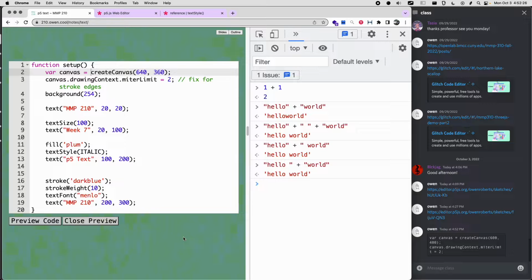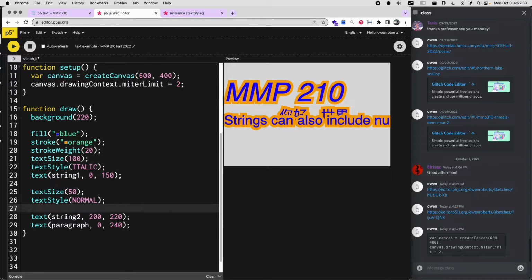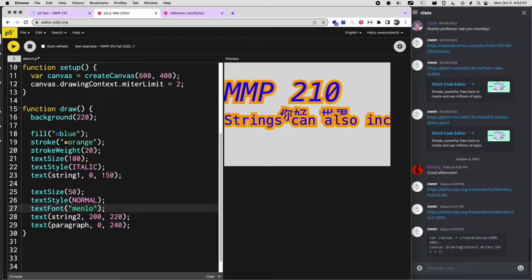So let's keep going. We can also change the font. So we can set the text font here. And you have to be a little bit careful with this one. It kind of depends on what computer you're on. So let's change the font for these second two. So let's say textFont. And the example I used is Menlo. I think that's like an Apple font. So that works on this computer, but if you're on a Windows computer, it may not work.